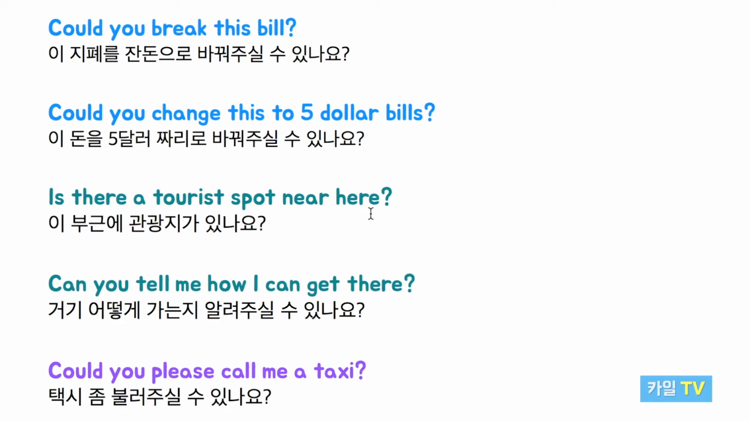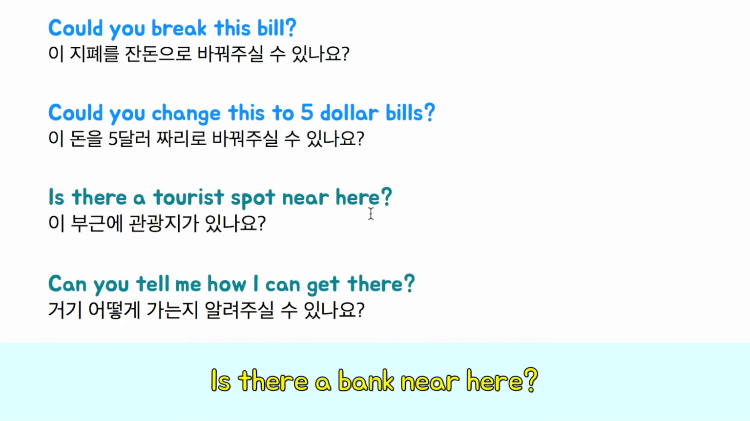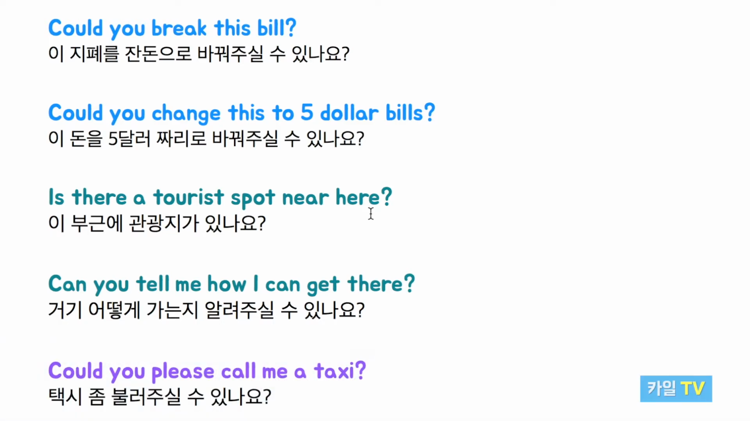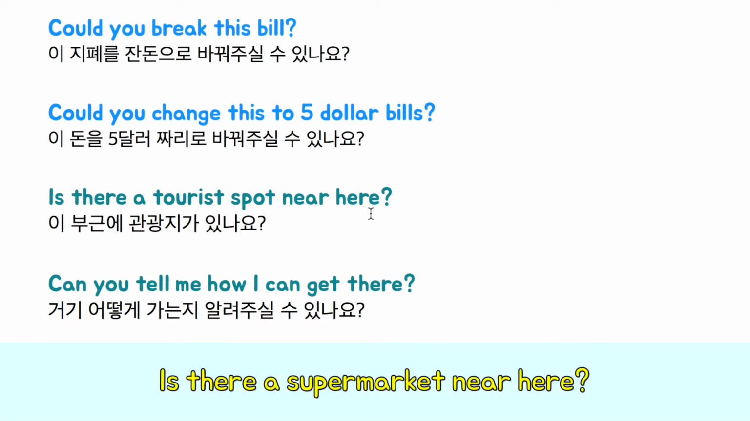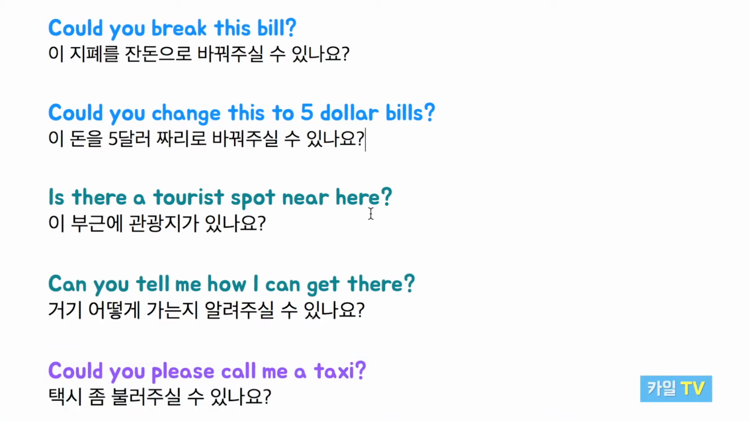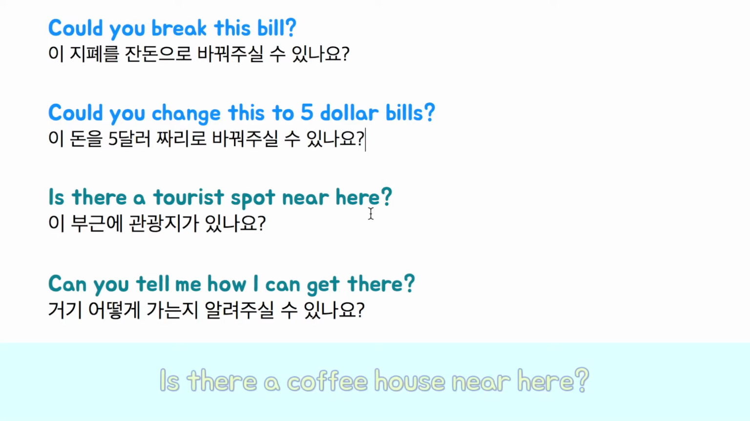은행이 이 근처에 있나요? Is there a bank near here? 슈퍼마켓이 이 근처에 있나요? Is there a supermarket near here? 커피숍이 이 근처에 있나요? Is there a coffee house near here?